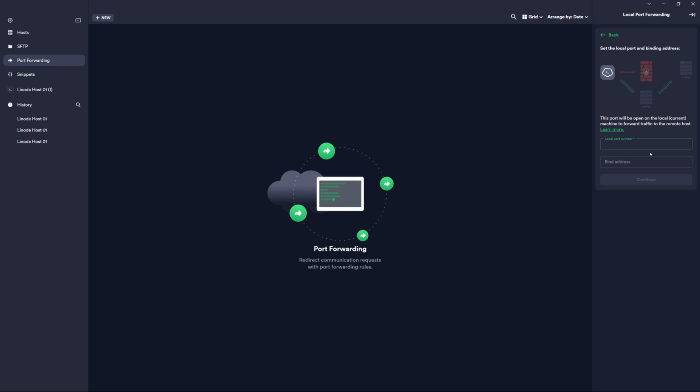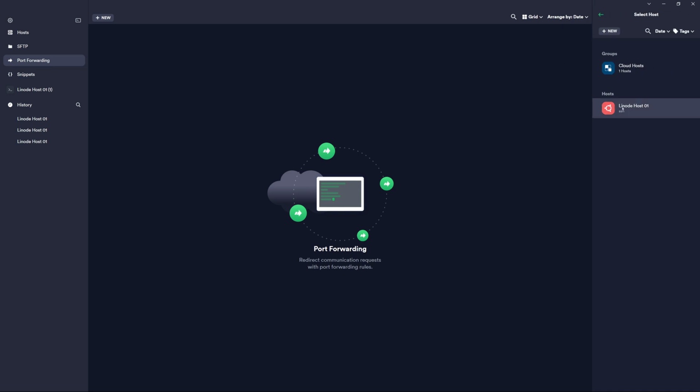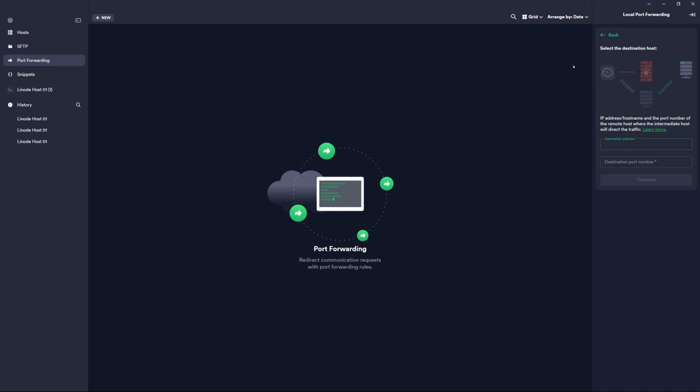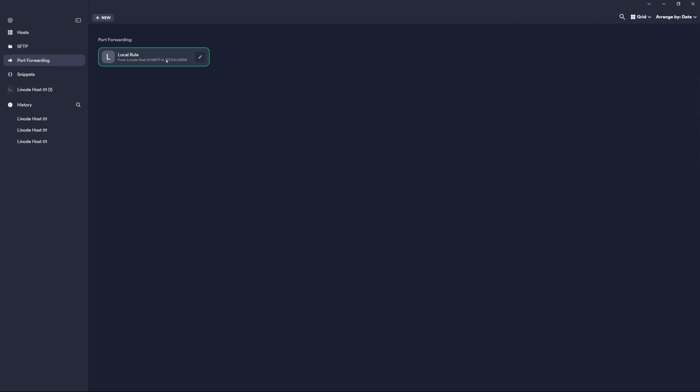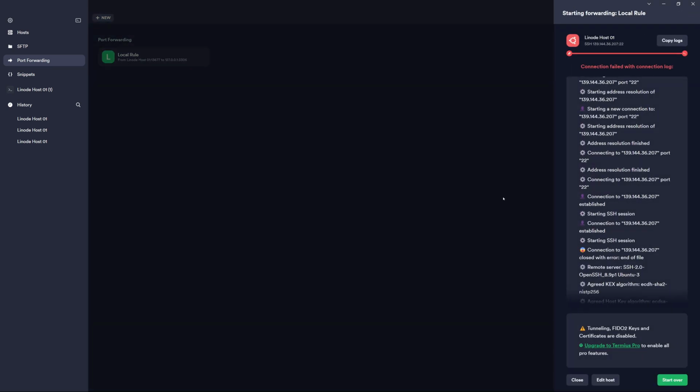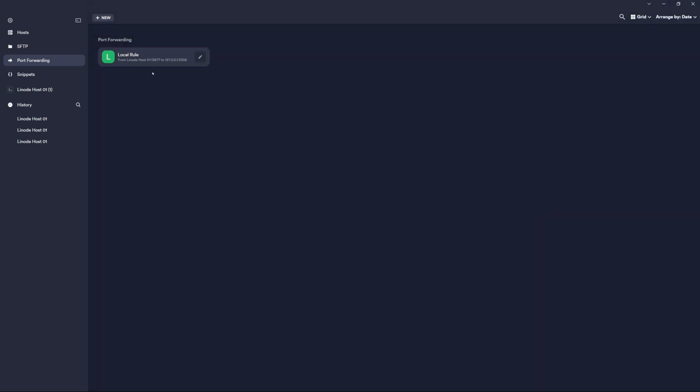So we just need to choose a local port that we want to connect to. Let's just choose something random like 13677. Choose our bind address. We'll just leave that at all network interfaces. Then we'll select our host here, so we're going to connect through this host. Our destination address will just be the local system on port 3306. So now that is going to set up a rule so that we can connect to our local system on port 13677, and that will route the network traffic through to the remote server.